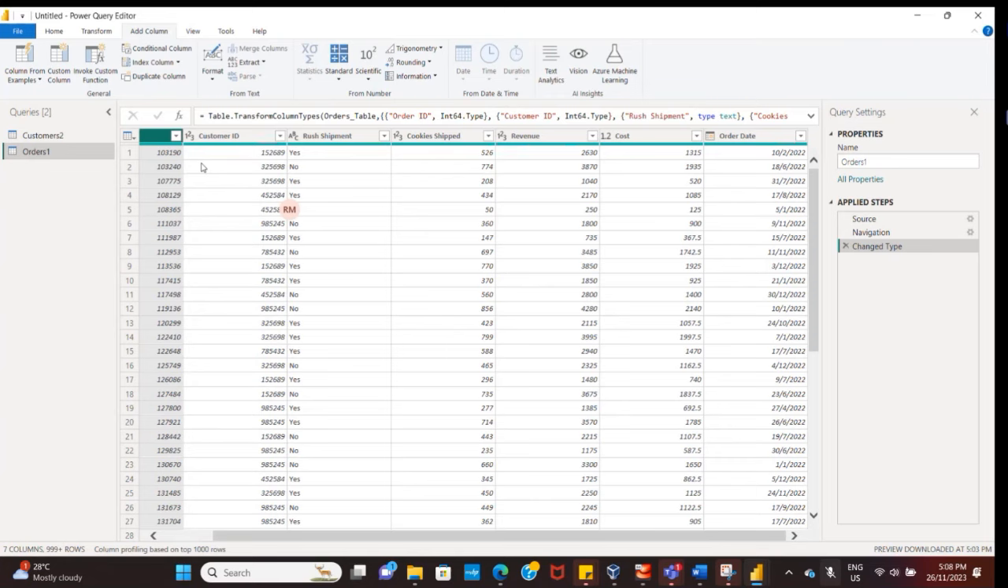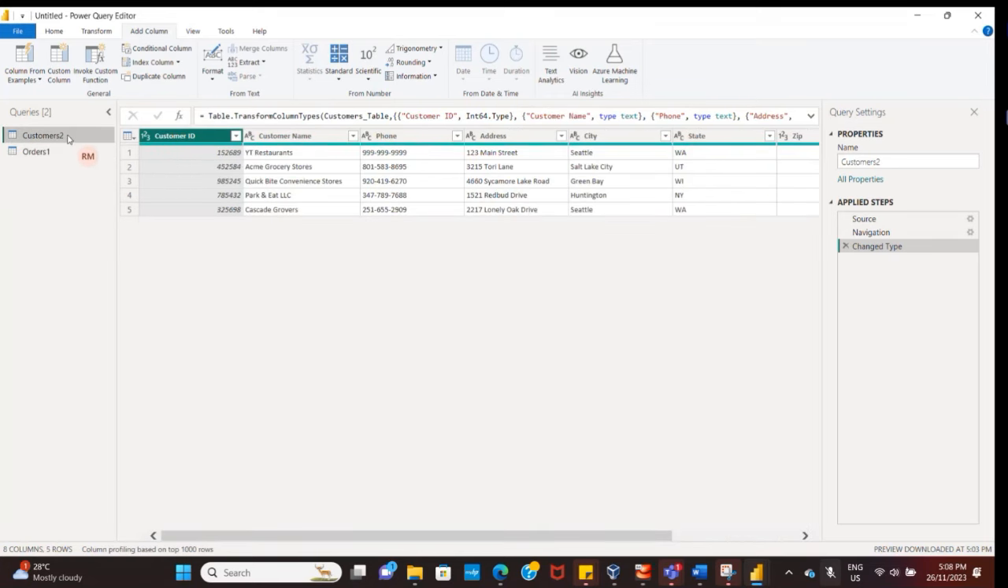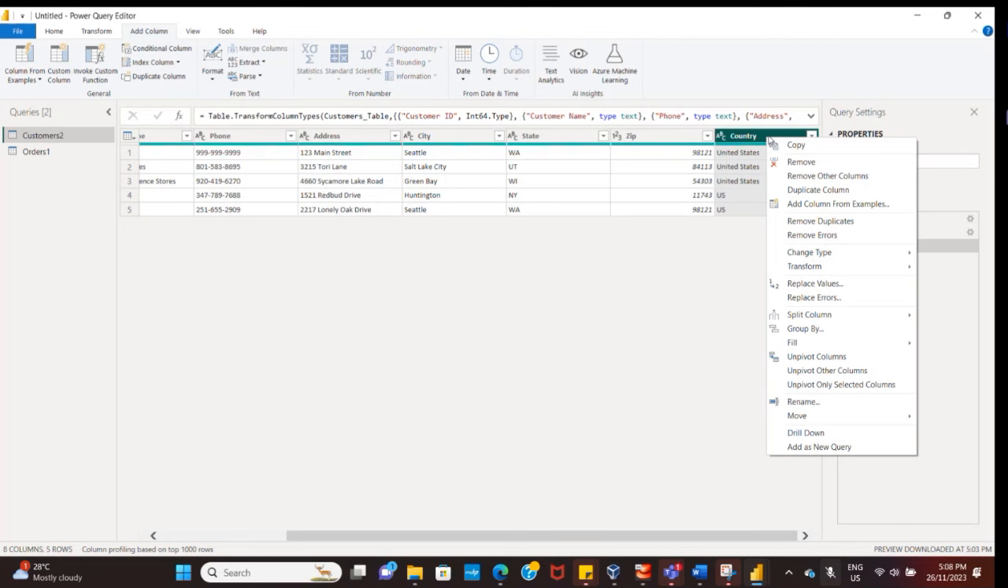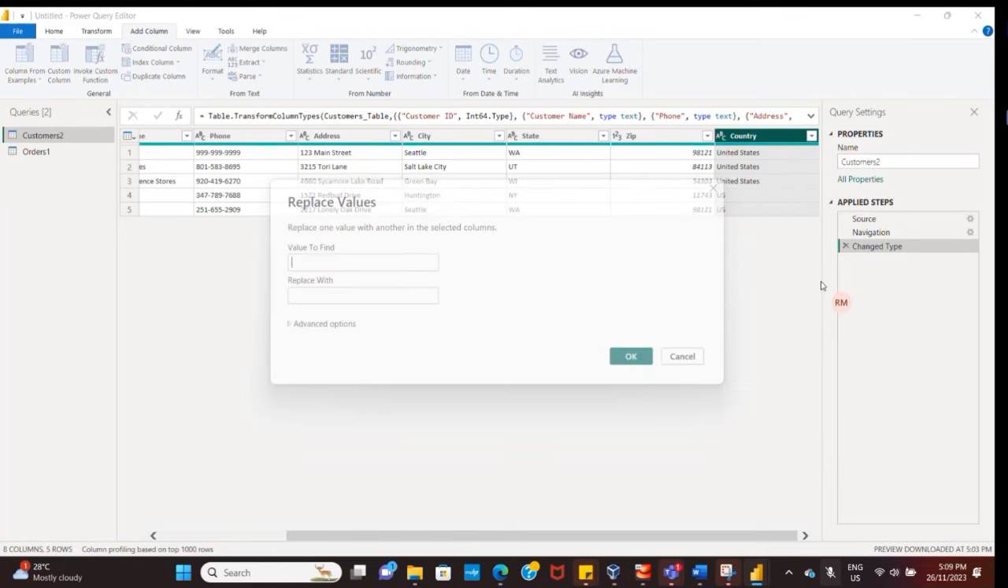For the time being, we just go and change this US value. Just right click here, and you can see options like remove other columns, duplicate columns, add column from example, remove duplicates, remove errors, and change type, where you can change to different formats, which is also helpful in making a visualization. Then Transform Data, Replace Value. We are looking at Replace Value at the moment, so click Replace Value.